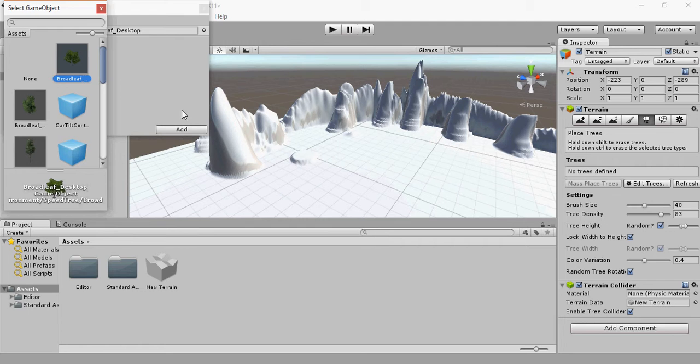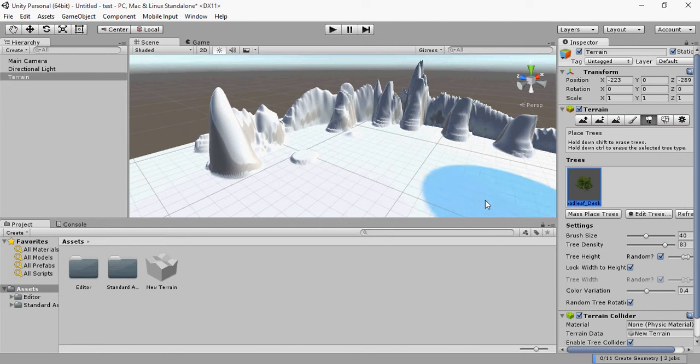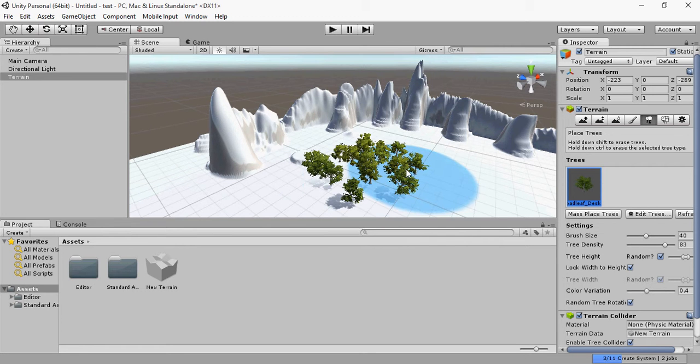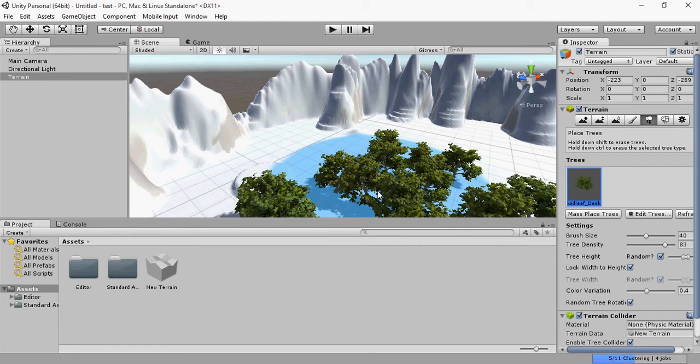So let's get a broadleaf in here. Add. Just click it. And wait, because it's going to lag out a little bit since these are some pretty high-res trees.